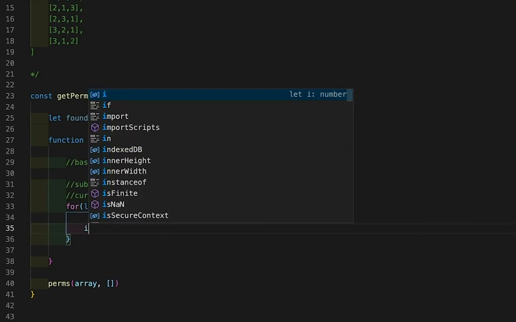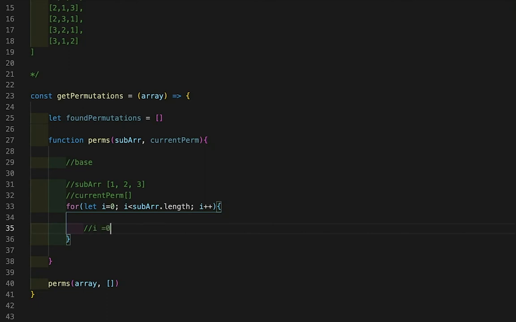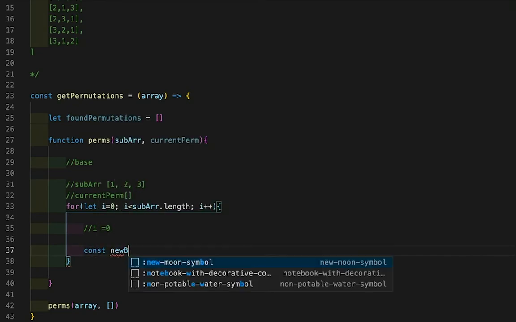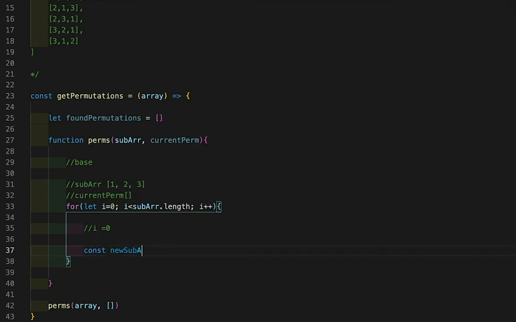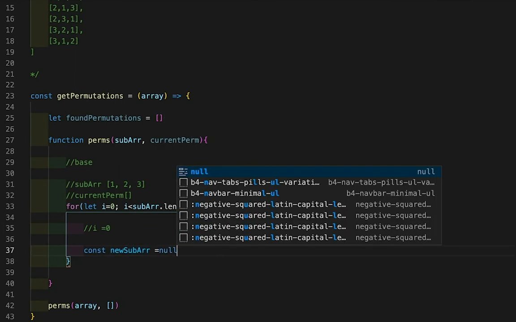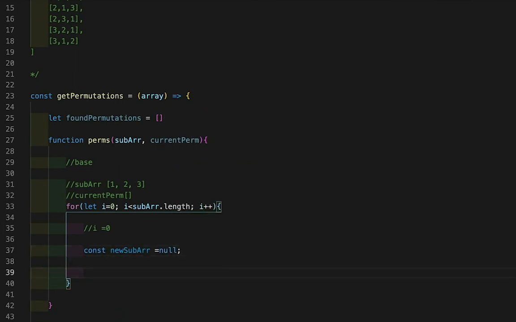All right, so when i equals 0, we're going to define 2 variables. One is going to be called new subarray, so it's the subarray that we're going to define based on this old subarray, and for right now, let's just define it as null. And then one other variable that we're going to define is a new current perm, and we'll just define that as null for right now.